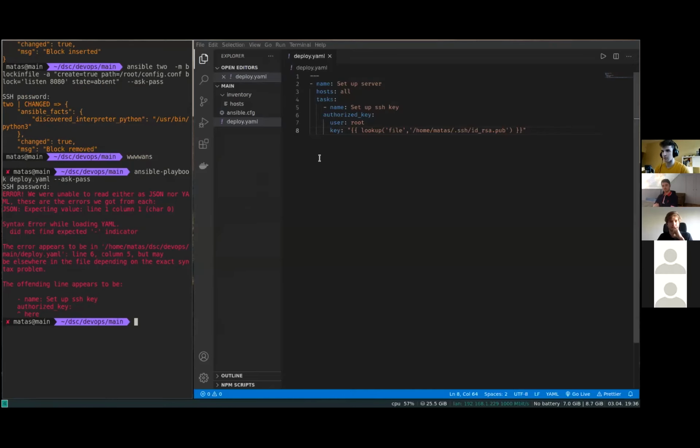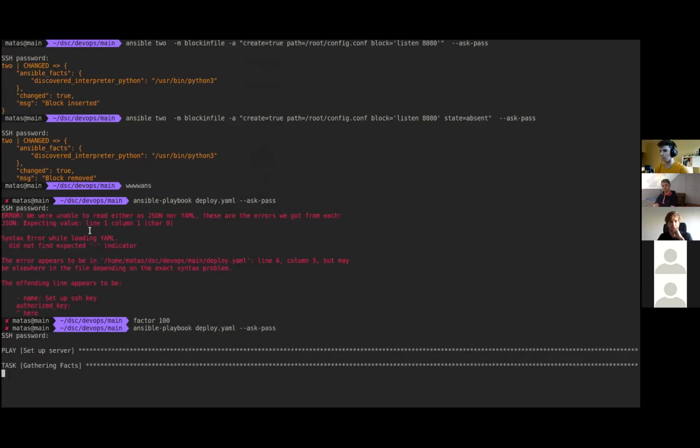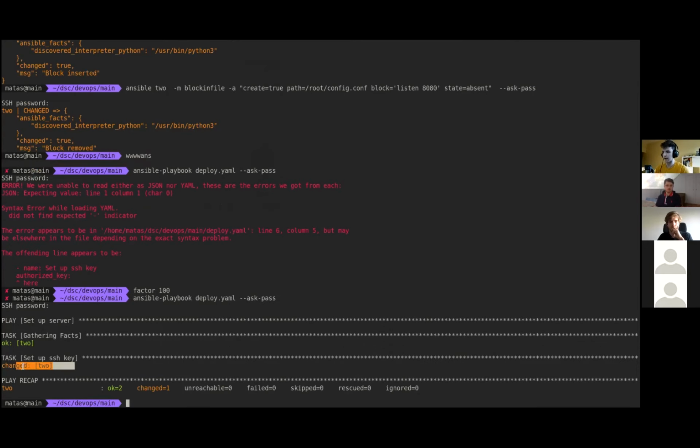Okay, I mistyped it. The indentation is wrong. Okay, cool. Yeah, retry, not fortune. Run that. All right, pray that it works. And if it does, so it gathers up some facts and it changes the SSH key.